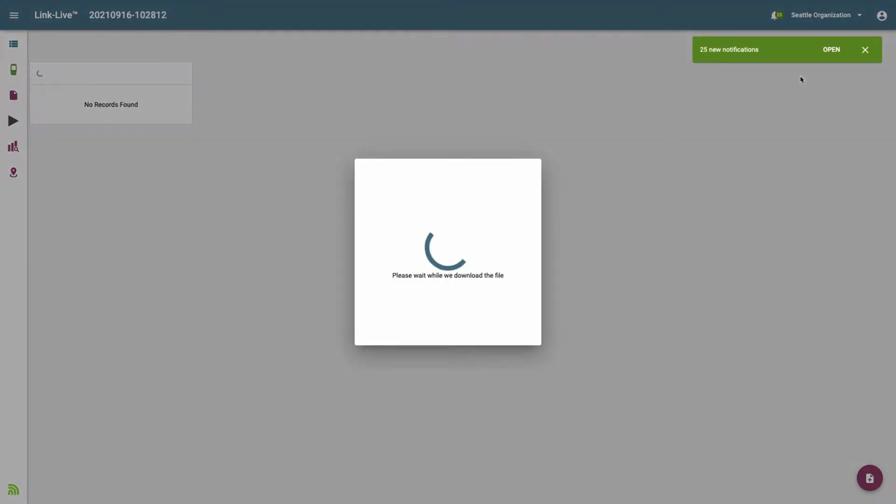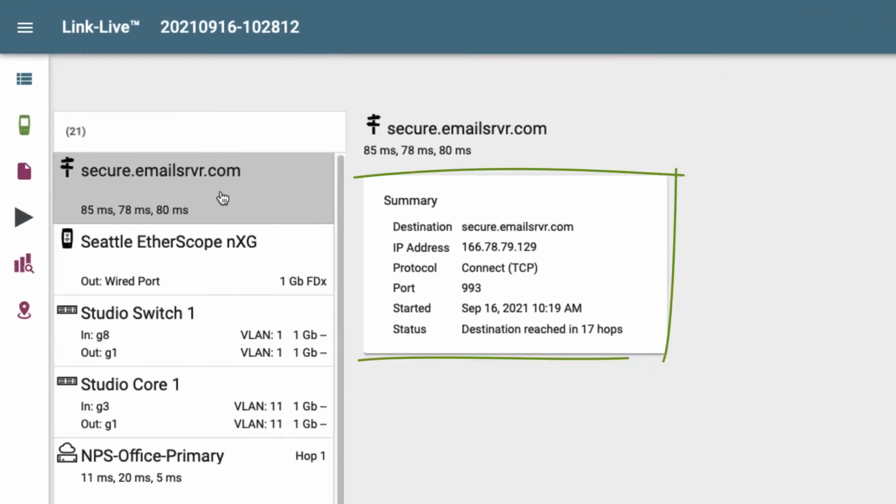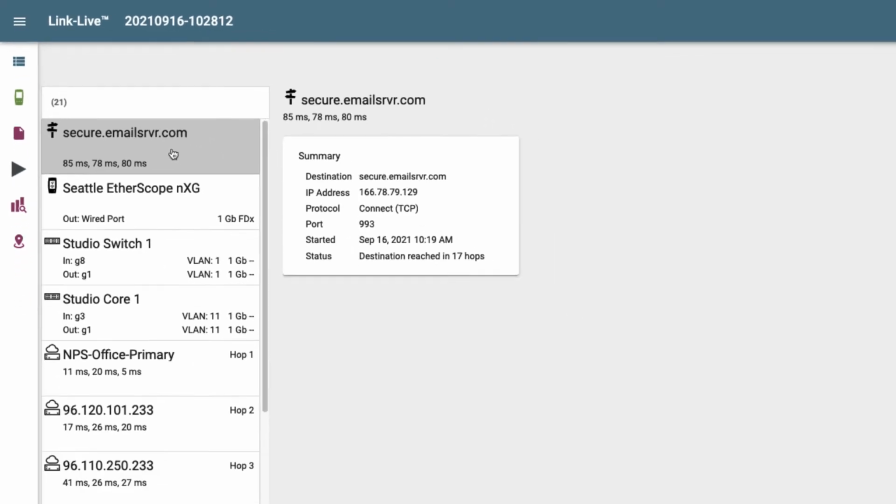I'll click on Analysis to drill into the path analysis results. On the right side of the screen, we can see each device the packet passed through on its way to the destination. The first device is the path analysis target. In the summary box, we can see the round-trip time to reach the target if we are able to reach it. Clicking on the target, I can see the target name, IP address, protocol used for path analysis, the TCP port number if TCP was used, the start date and time of the path analysis, and the number of hops required to reach the target.